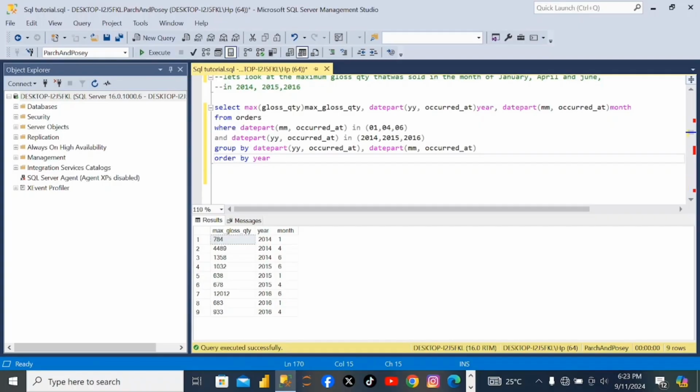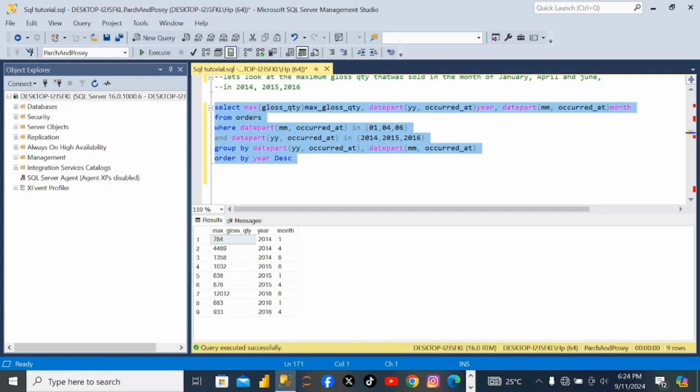But if you put descending immediately after the year and you run your query, your result will start from the highest value down to the lowest value. Now that I've included DESC, which is for descending, and we run the query, we notice that 2016 is now up here. So it's now starting from 2016 down to 2014.